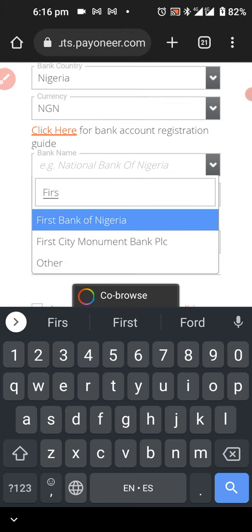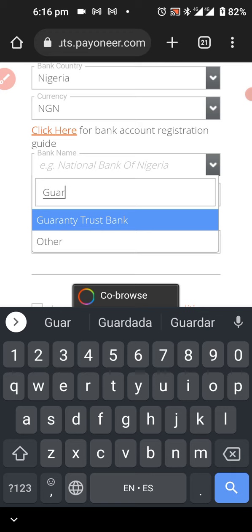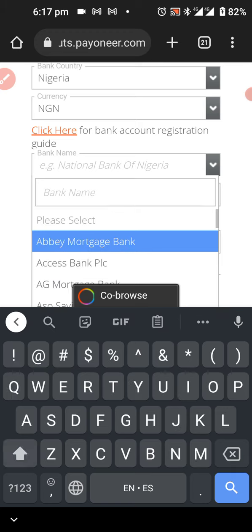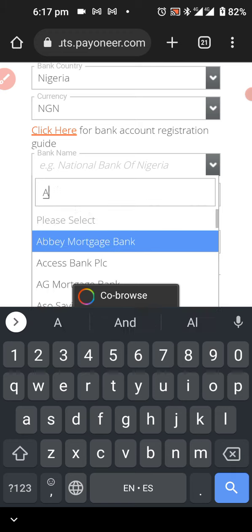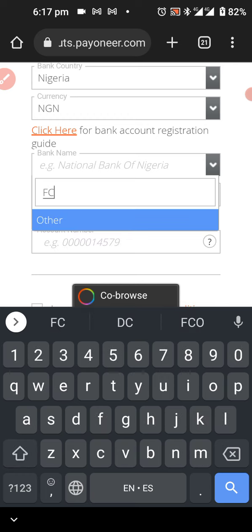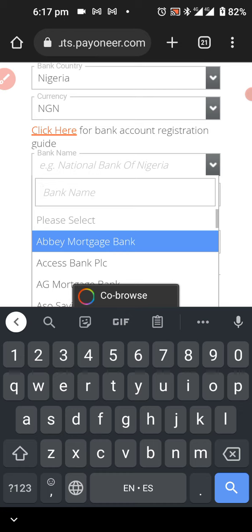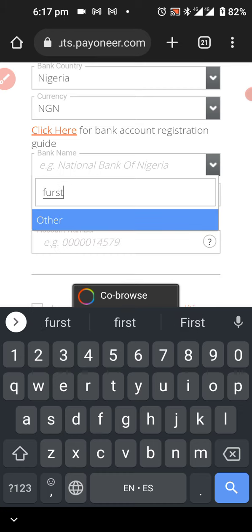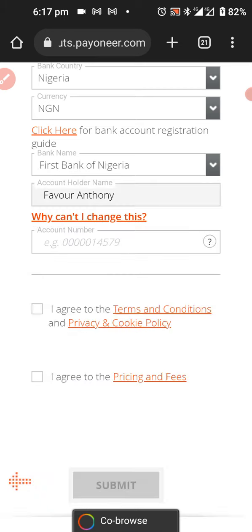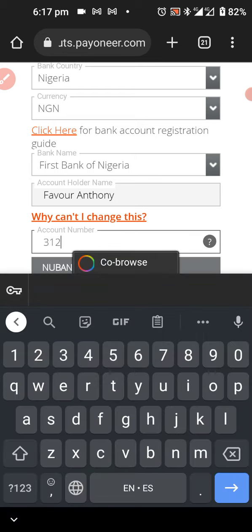As you can see, they bring out options for the banks. Like First Bank is here, you can click on Guarantee Trust Bank, or if it's Access Bank, you see all of them, or Diamond Bank or FCMB. I don't know what FCMB is, but mine is First Bank. I'm going to click on that. Then your account number.